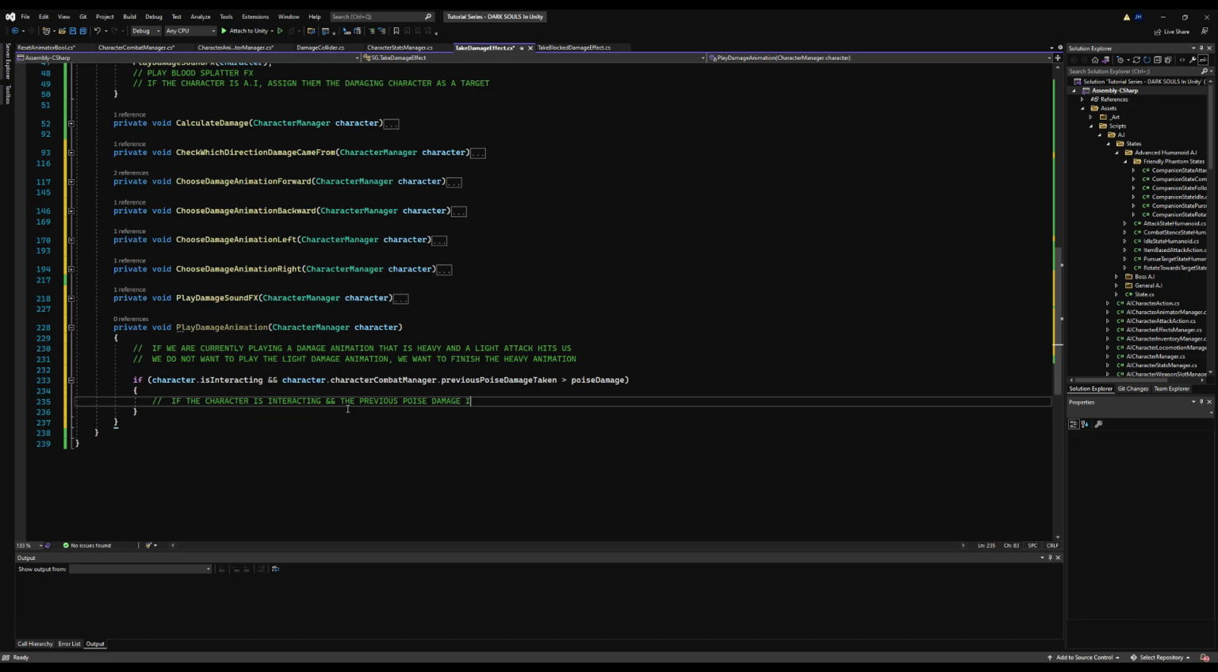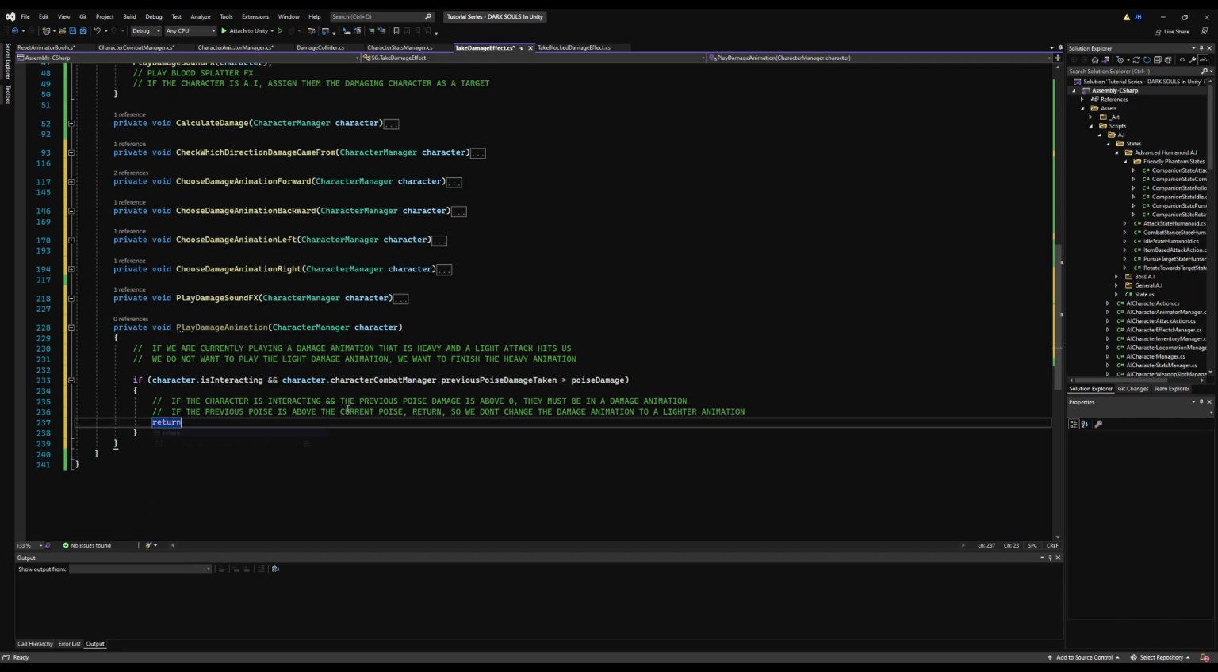So if the character is interacting and the previous poise damage is above 0, they must be in a damage sequence or animation. And then we would just return. So we can say if the previous poise is above the current poise, return. All right. It's just that simple. And again, if you don't like this, you can get rid of it. I think it's way cooler because it doesn't make sense to get hit by a fully charged greatsword that would send you flying, only to get tapped by a dagger and get knocked out of the animation and instantly just put back into a regular stun.